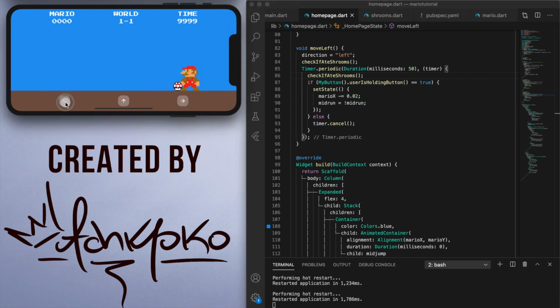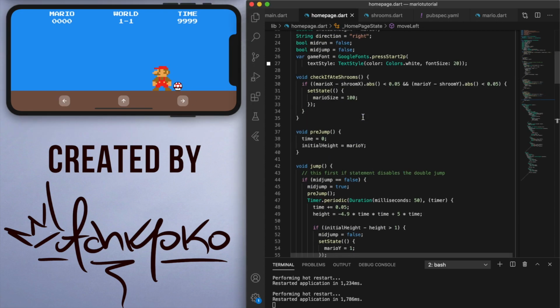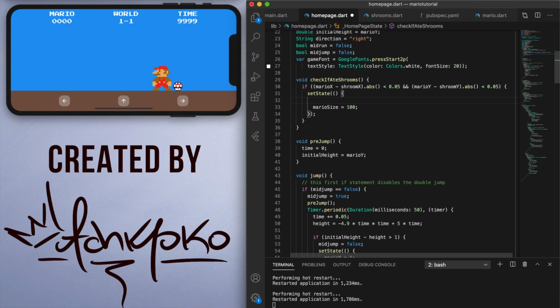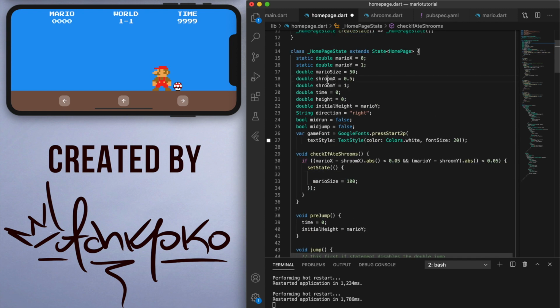Our Mario is now huge. Now, one thing is we actually want the shrooms to go away once you've eaten them. So grab this shroom X and let's just make it equal to 2. Remember how it's between -1 and 1 on the screen, so if it's 2, then it's going to be off the screen. Let's make a little note here: if eaten, move the shroom off the screen.